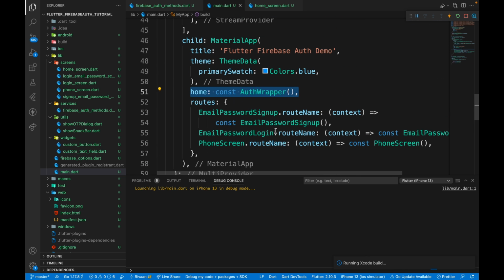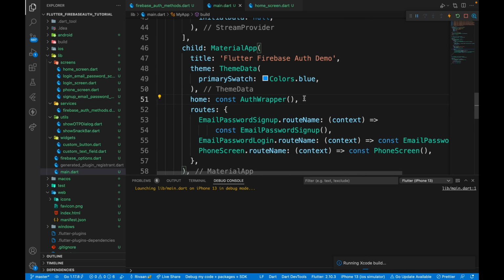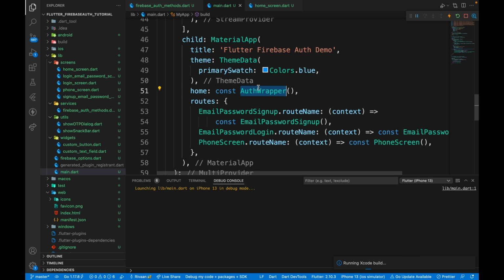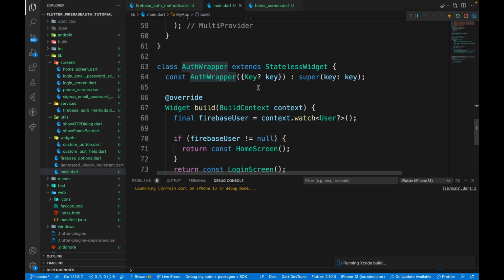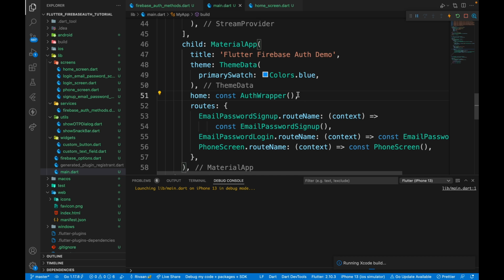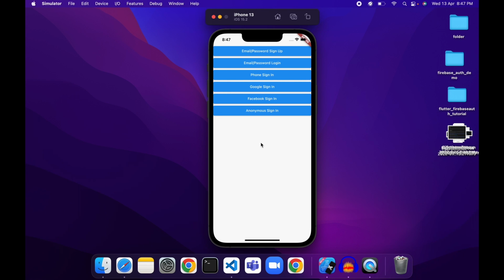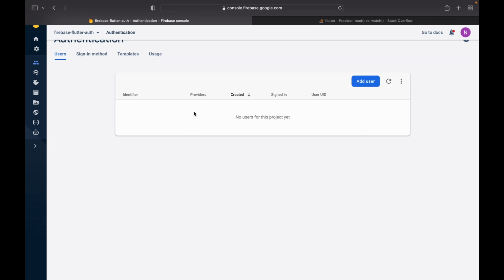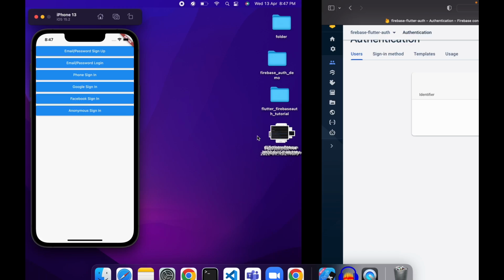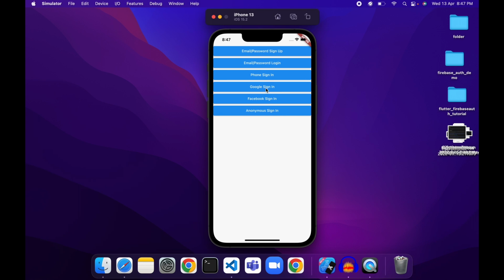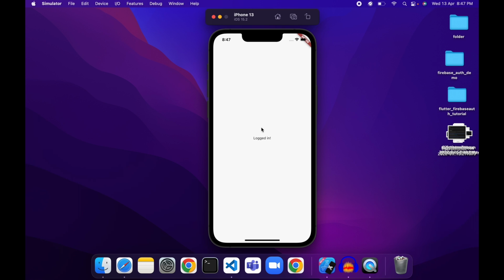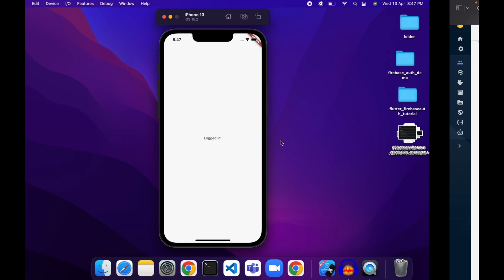While the app is being loaded, I just wanted to tell you one change that I've made. In the home property, you need to replace home screen with auth wrapper. I had forgotten to do that. Make sure to do this. Alright, so our app has loaded up, and here you can see we are on the main screen. That's because I've deleted all the users from the authentication tab. Now I'm going to click on anonymous sign in, and as you can see we are logged in now. So that means our app is now working.